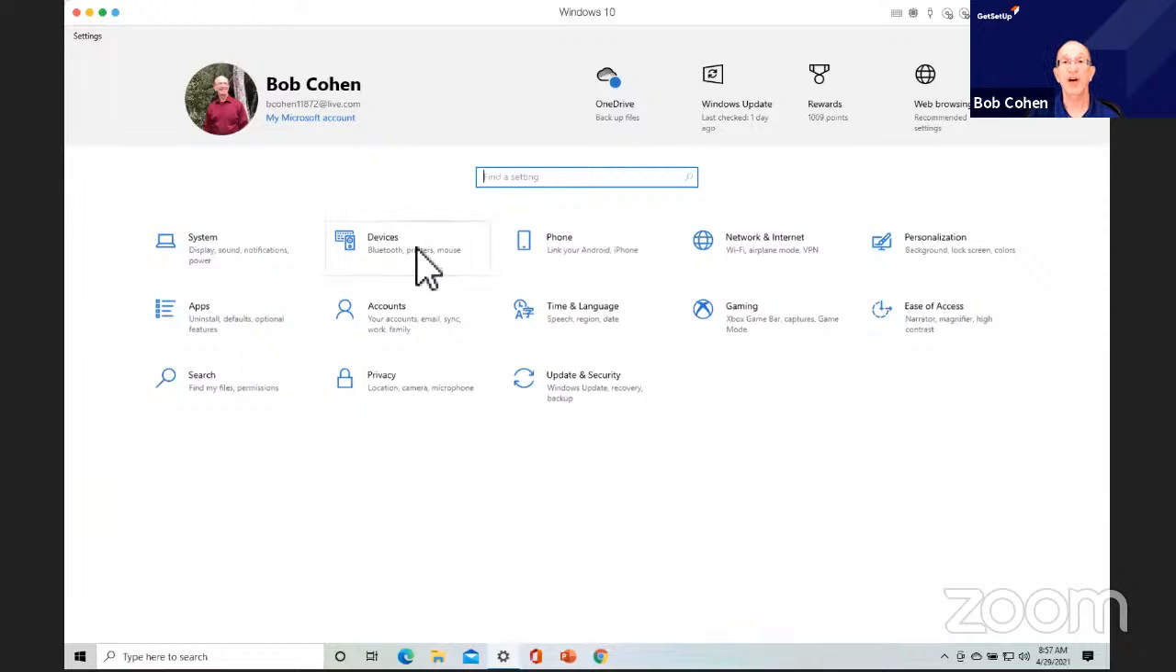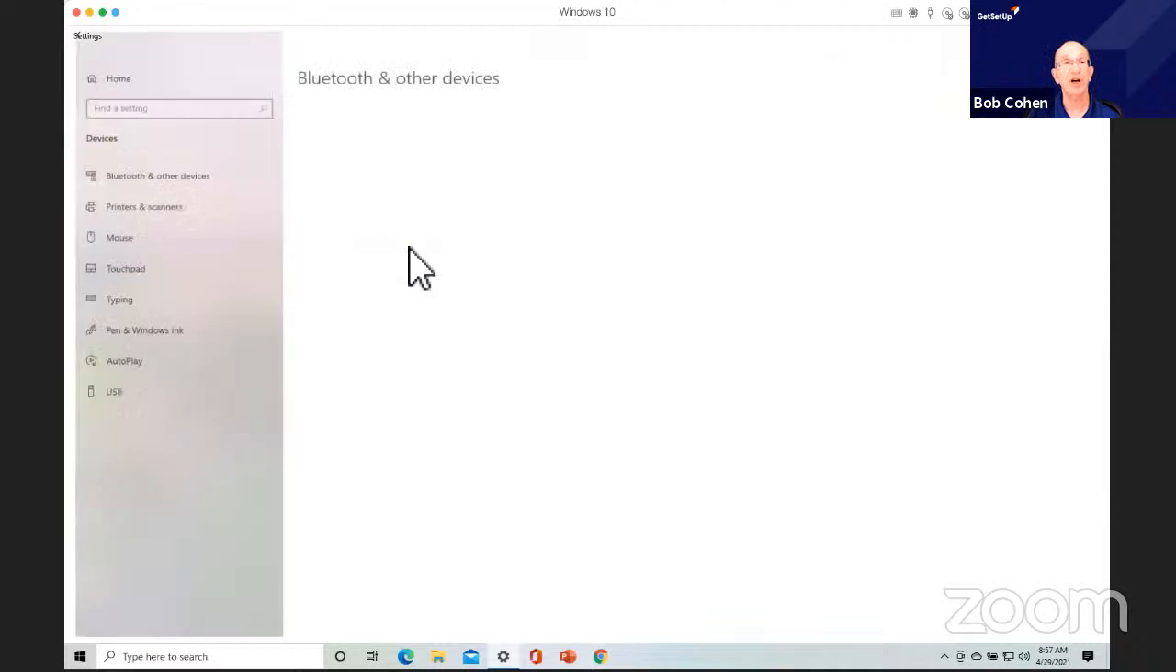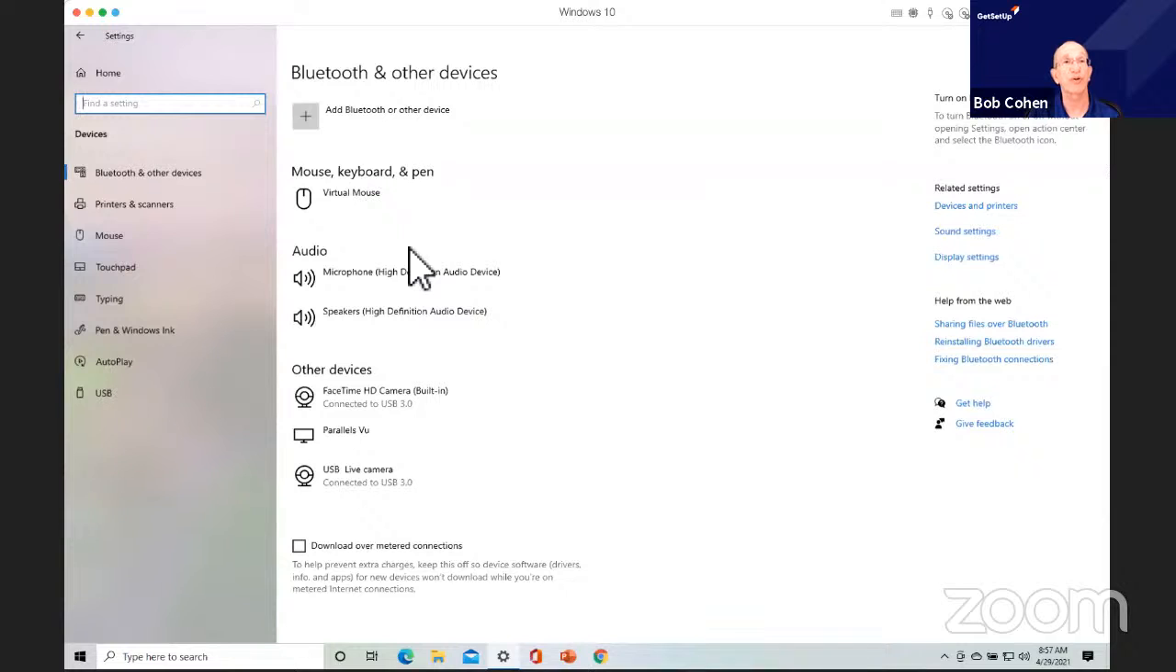Let's take a look at devices. Devices are things that are connected to your computer. I'm going to go ahead and hit mute all because we have some noise coming in from some microphones. When you have devices connected to your computer, they're commonly called peripherals. Peripherals are things like printers, scanners, a mouse, and other USB devices that you have plugged into USB ports on your computer.